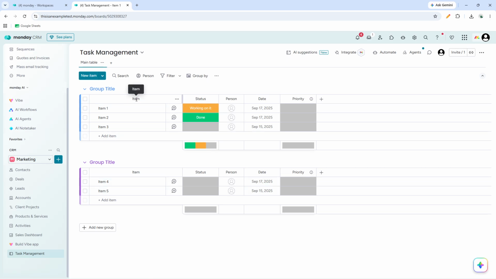In monday.com, each item is essentially a single task or action that needs to be completed. Enter the task names in the first column, using short, descriptive titles so everyone can quickly understand what each task is about. Next, build out the columns that will help you manage those tasks effectively.